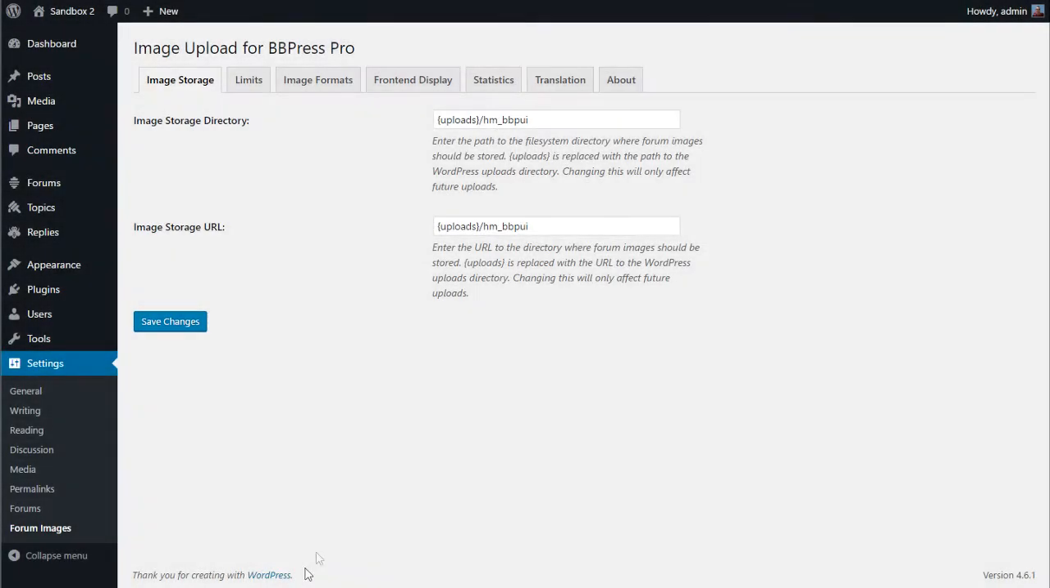Now let's explore the backend of the plugin. This is the settings screen. The plugin settings are organized into several tabs. The settings on the image storage tab, which you see right now, allow you to change where on the server the uploaded images are stored.